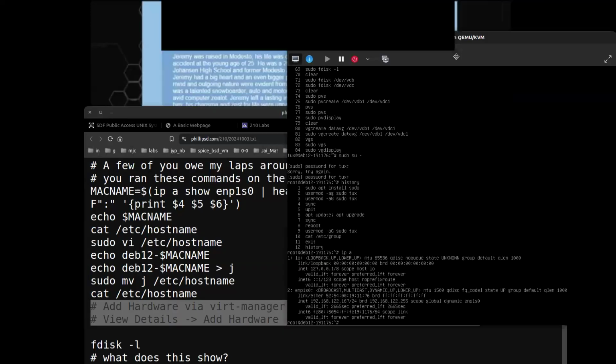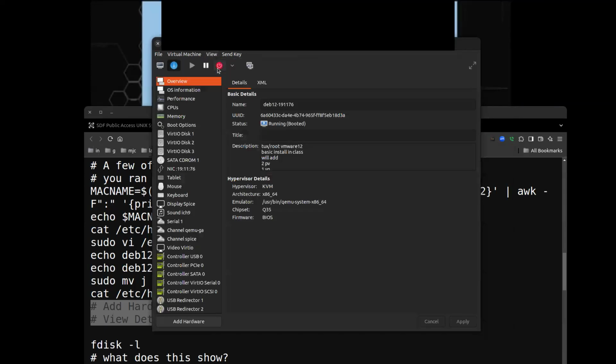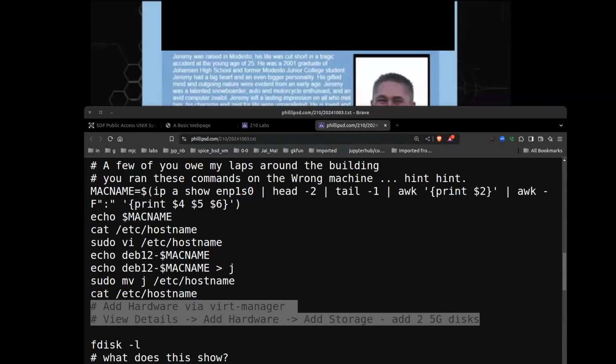Okay, here's the virtual machine manager. And we say view details. Add hardware. We add 2 disk drives, 5 gig, big enough. Then we go back and we say view console. Okay. Now what I've done is I've logged into the machine somewhere.